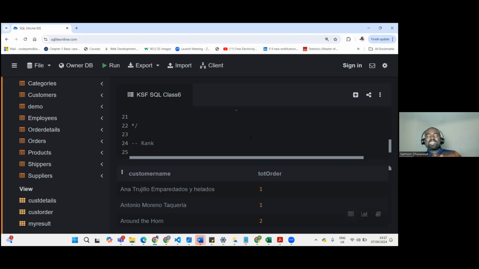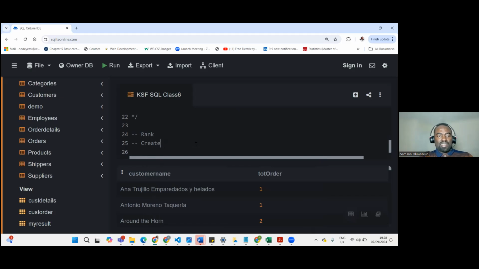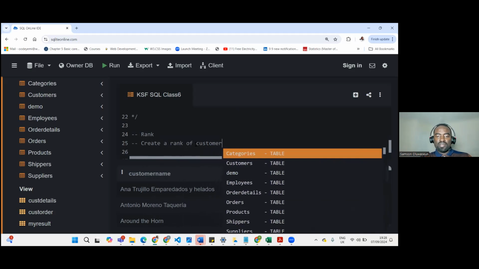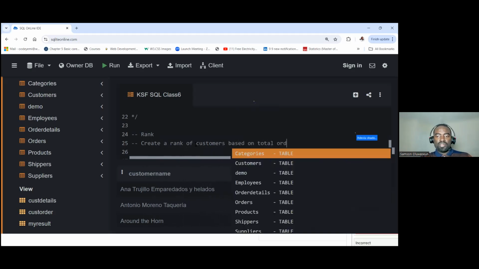And your rank, you can rank across anything. It's quite wide, just like student performance, all those things. You can attach rank to it. So here, there is a request. So let's solve an example. Create a rank of customers based on total orders made, right?